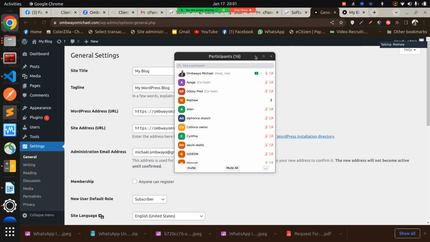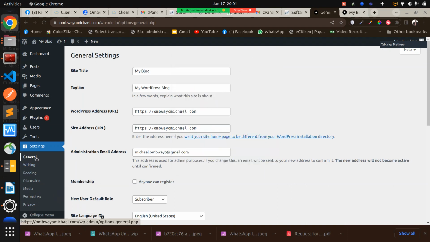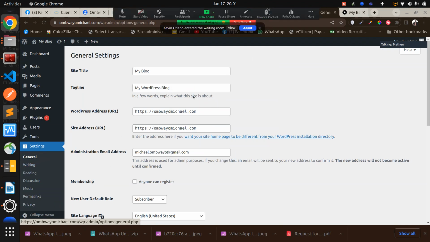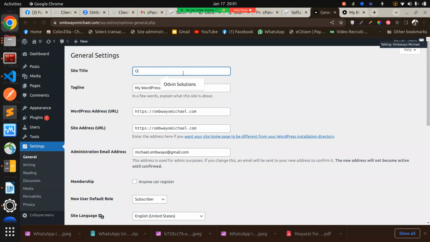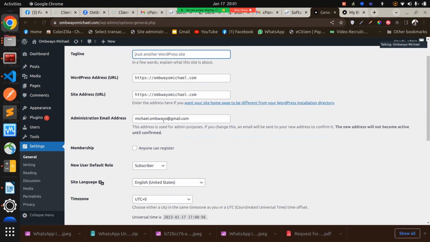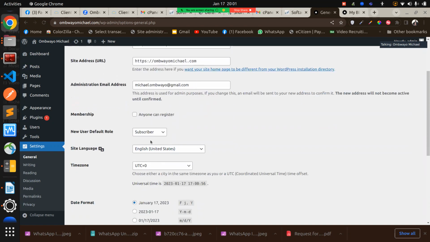No, when we are at there, once we click on the settings, we go to general settings, then we write the title of our site. And the tagline. So what is the name of our site? It was Omboyo Michael. Give it the name Omboyo Michael. Tagline, we don't need this, but you can add it. Then the links, because it is on the same site, you just leave it like that. Administrator, you leave it like that. Anyone can register, no. You need subscription.